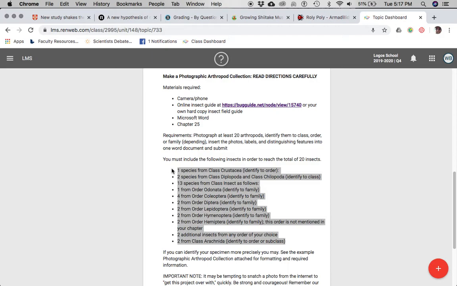1 crustacean, 2 either millipedes or centipedes, and 13 insects from these different family or order groups: the dragonflies, the beetles, the flies, the butterflies, the wasps, ants, and bees, and then what we call here the bugs, the Hemiptera. That group is not discussed in your chapter, but you'll find out a lot about it through this bug guide. And then 2 additional insects surprise me, and 2 arachnids.